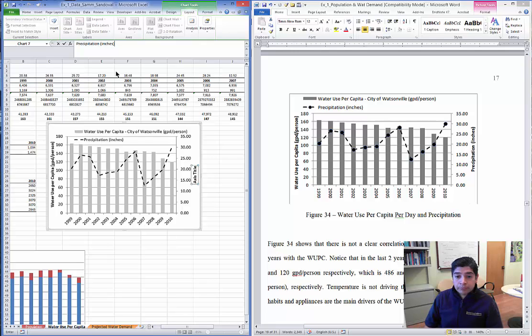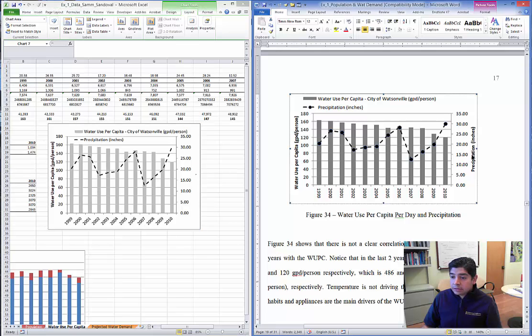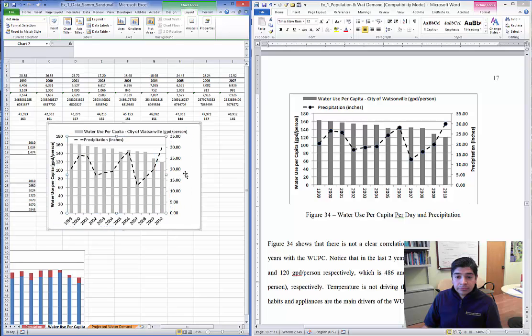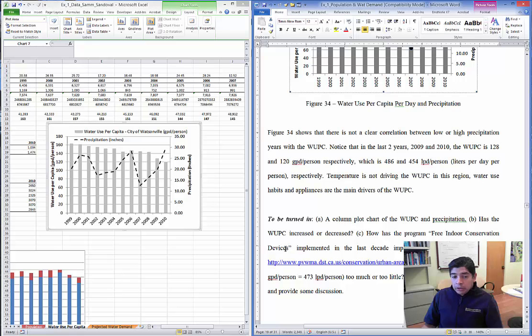Okay. And now we have the two y-axis titles. Okay, so this one kind of vanished. Let's just type precipitation. Now we have it.